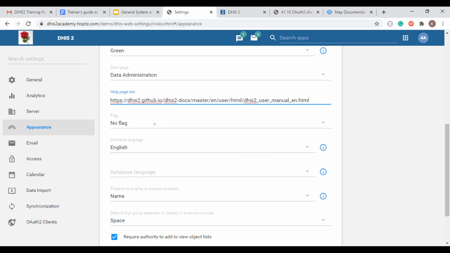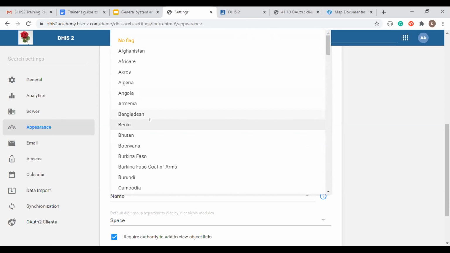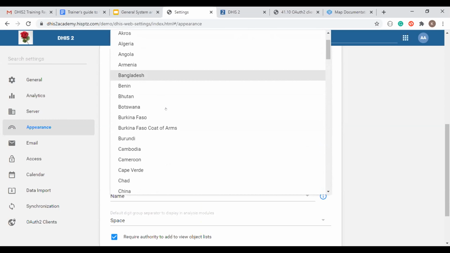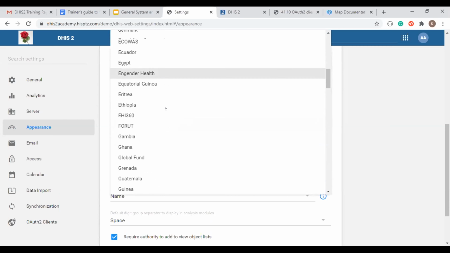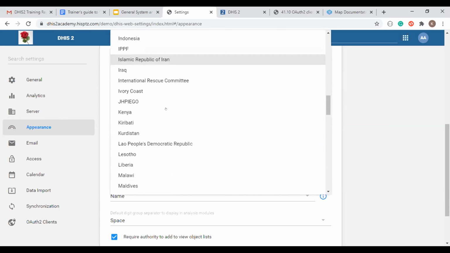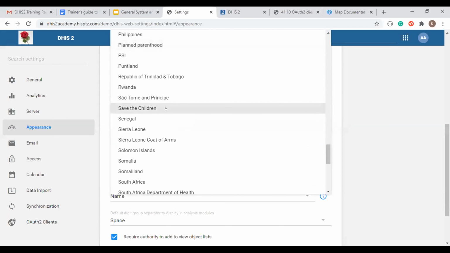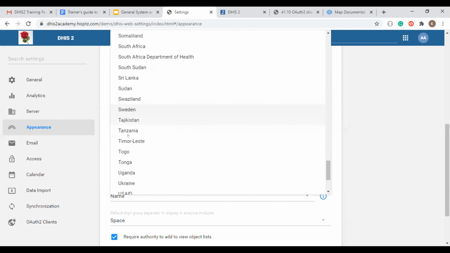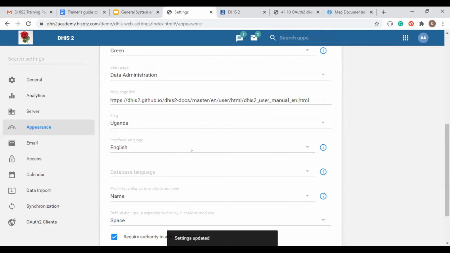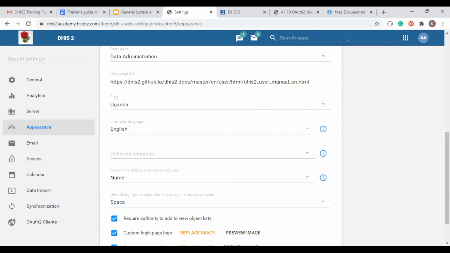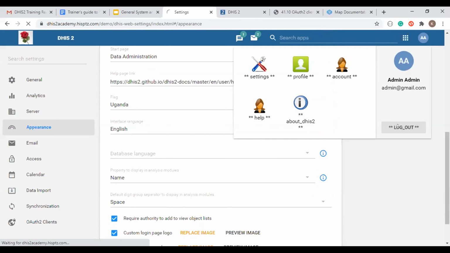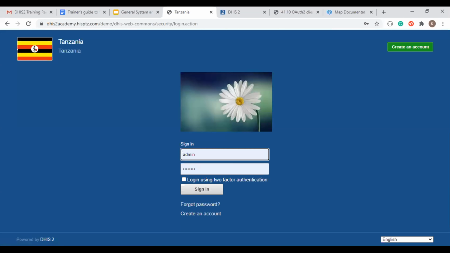Also, you can select a flag. These are national flags if you want, and we have a couple of flags from different countries. We would want to put a national flag for, let's say, Uganda. Then by the time you're logging into the system, you should be able to see Uganda. See, it has changed.